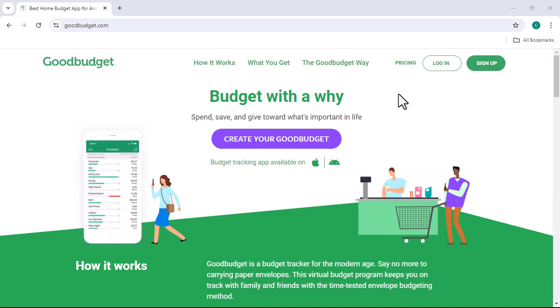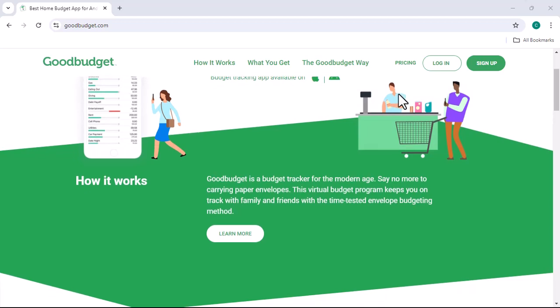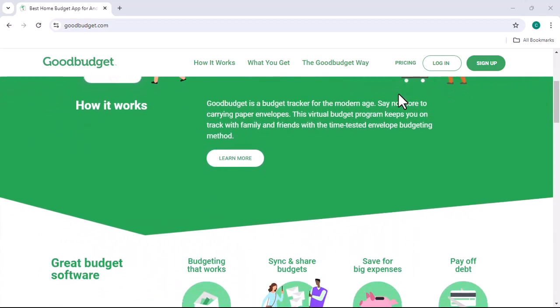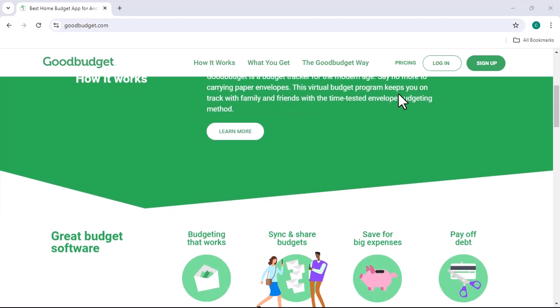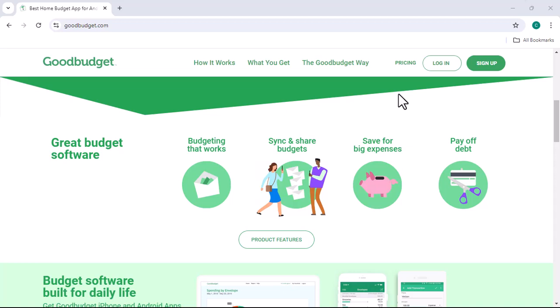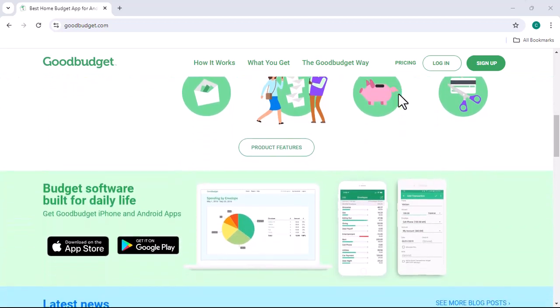Ever stared at your Goodbudget envelope balances, then at your bank statement, and wished there was a magic button to just connect them? You're not alone. So many people ask, can I import transactions from my bank directly into Goodbudget? It's a fantastic question, and one we're going to dive into today.